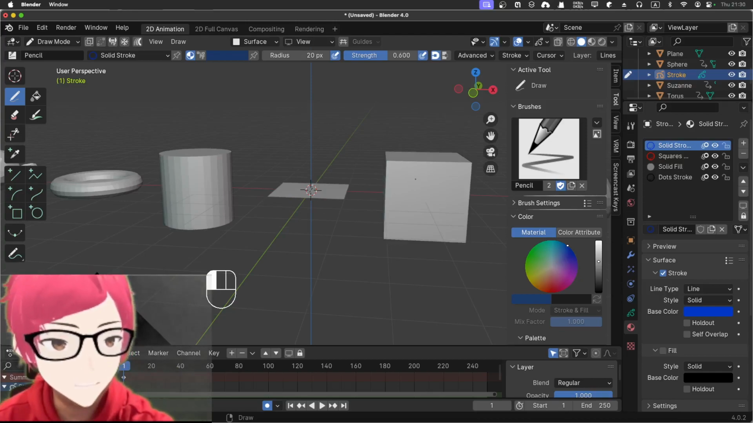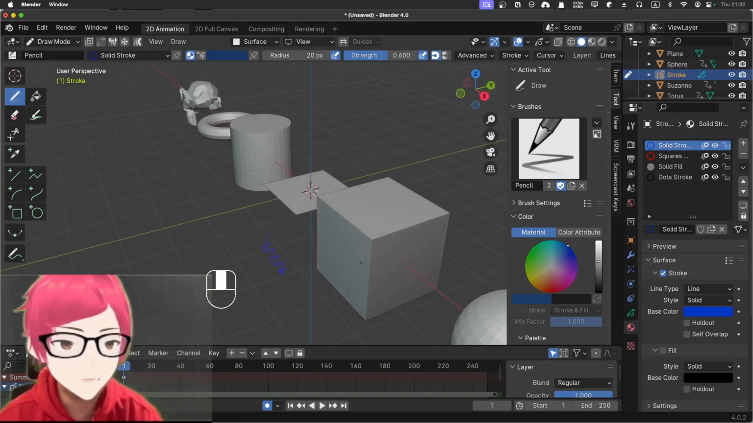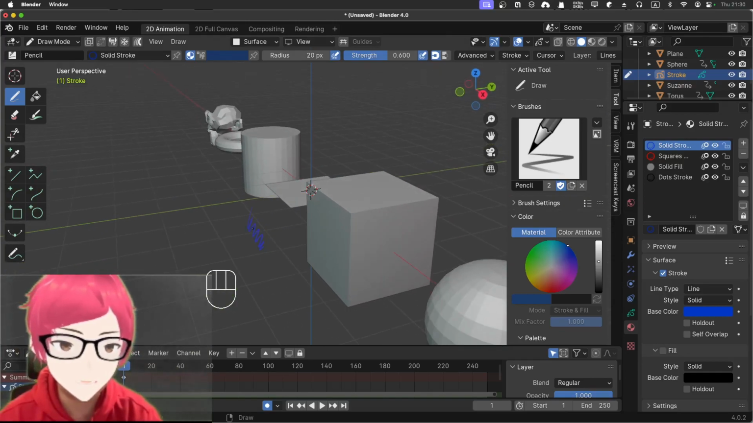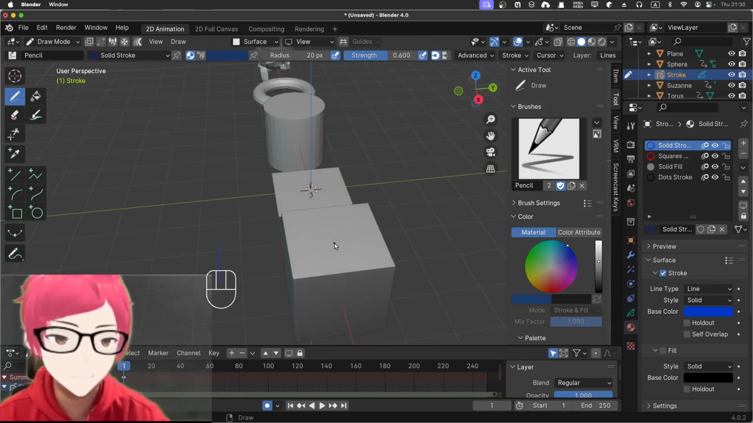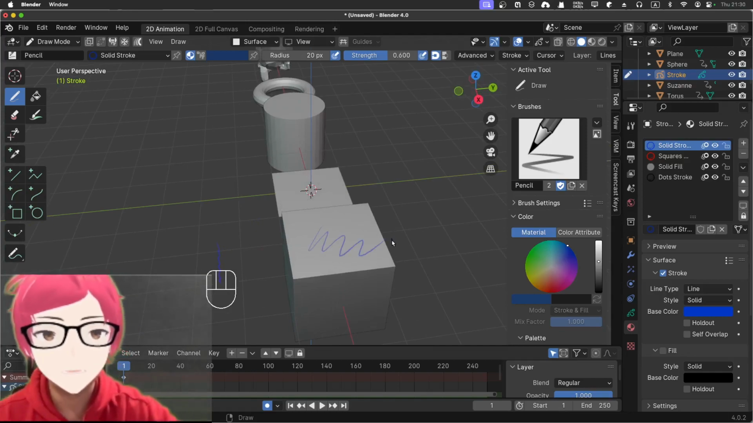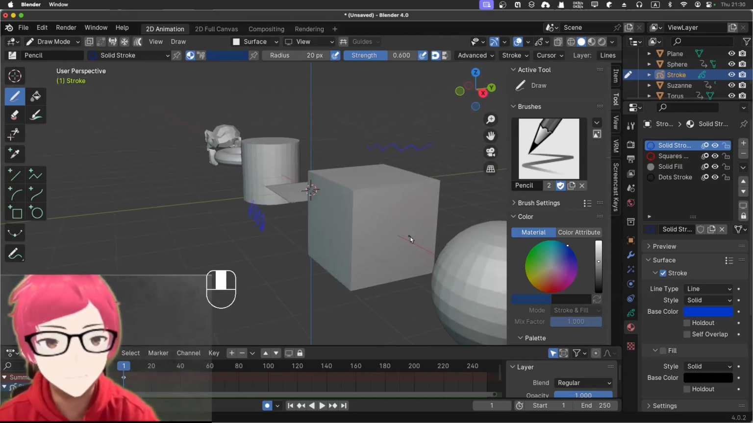So for example, if I draw something here and I rotate this view, you'll see that it's actually drawn on the surface. By the way, I changed that to view, okay? It's on the surface, but it's got a huge offset. So for example, if I draw something here, it still sticks to the surface, but with too much offset.